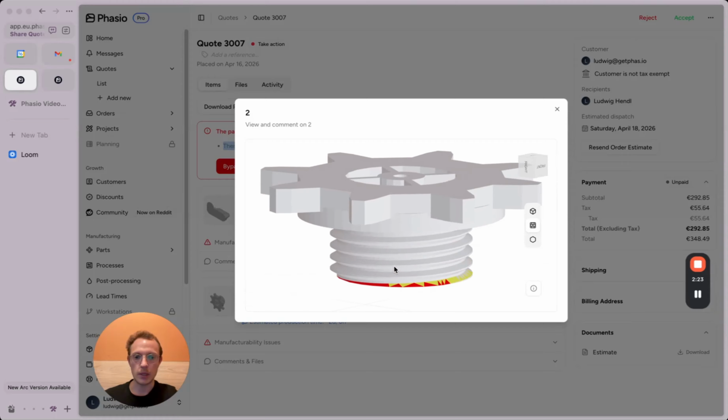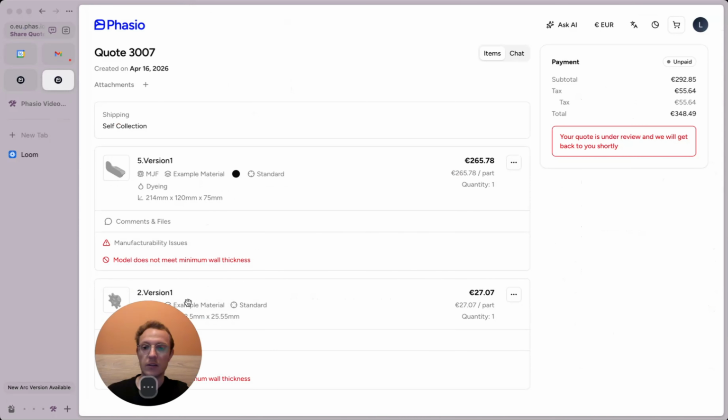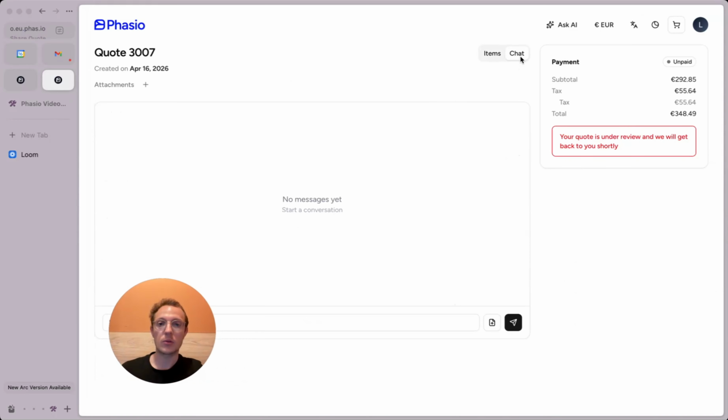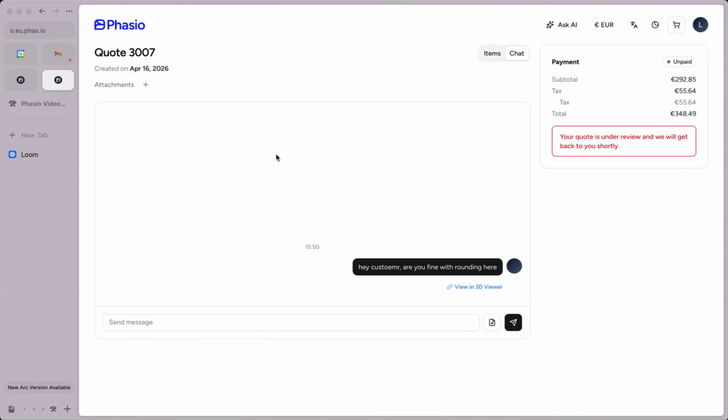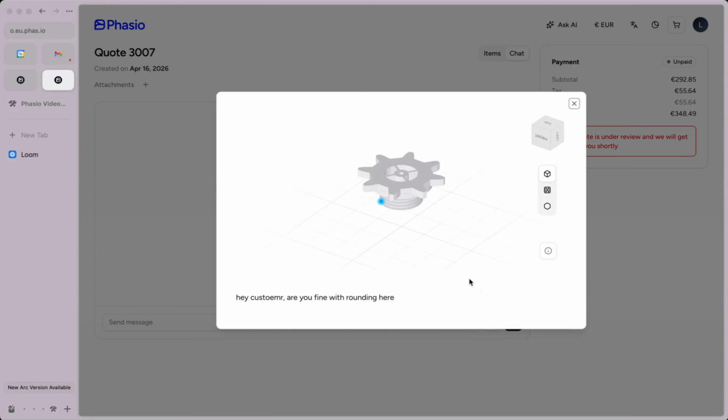And you could go in and say, hey, customer, are you fine with rounding here? And the rounding is pretty normal in this particular manufacturing space, but we have made the comment in the area where we find the problem. And we can then, once the customer says, yes, I'm fine with that, right? If we go into the chat here and just refresh that once, we'll get the message come, hey, customer, are you fine with the rounding here?